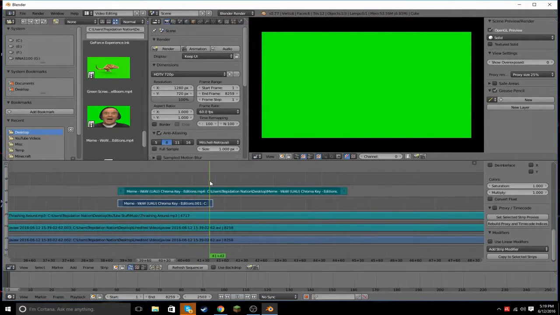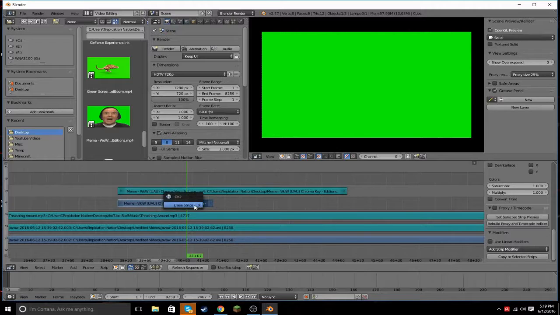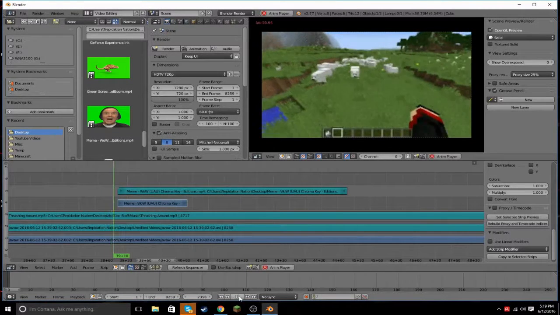So what you're going to want to do, instead of getting rid of both of them, just right click this one only and get rid of that. That way it'll still work just fine.